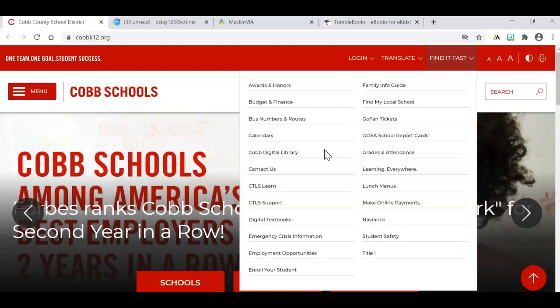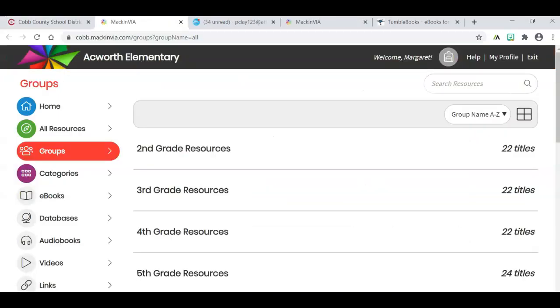Once you do that, you're going to log in to Cobb Digital Library with your Office 365 username and your birthday password. Since you're already logged into CTLS, you probably won't have to log in again, and you can just click on the blue line when it says log in.